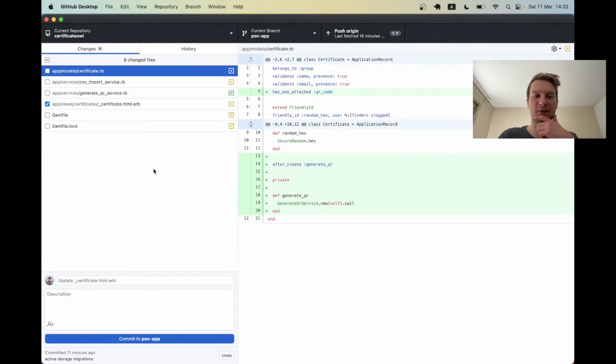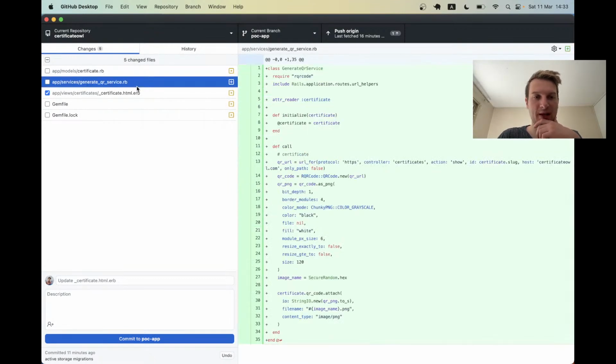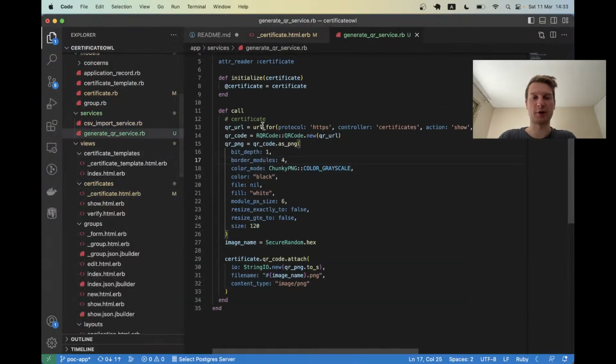Let's see. So we've done the QR code generation. A QR code is generated for a certificate right after a certificate is created. Let's clean up the code a little bit.